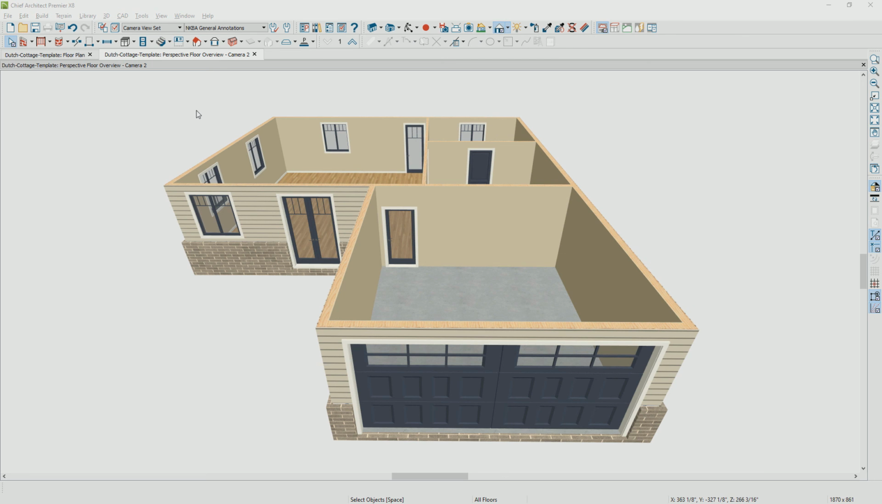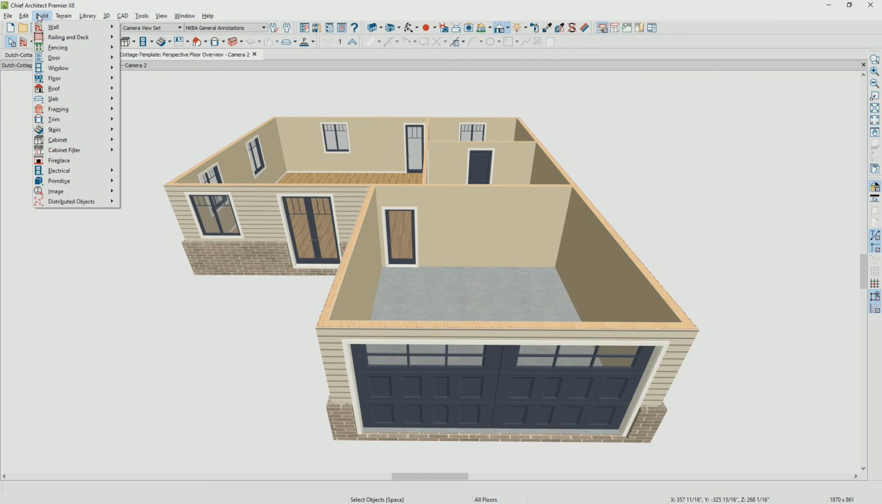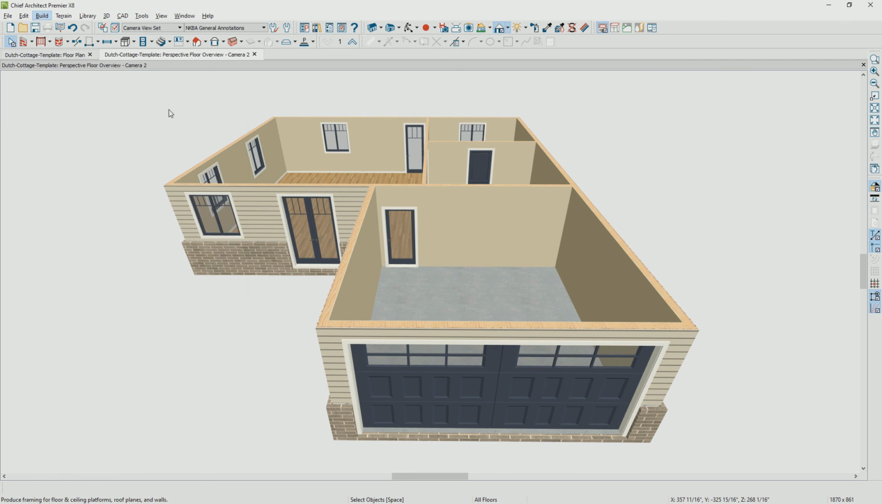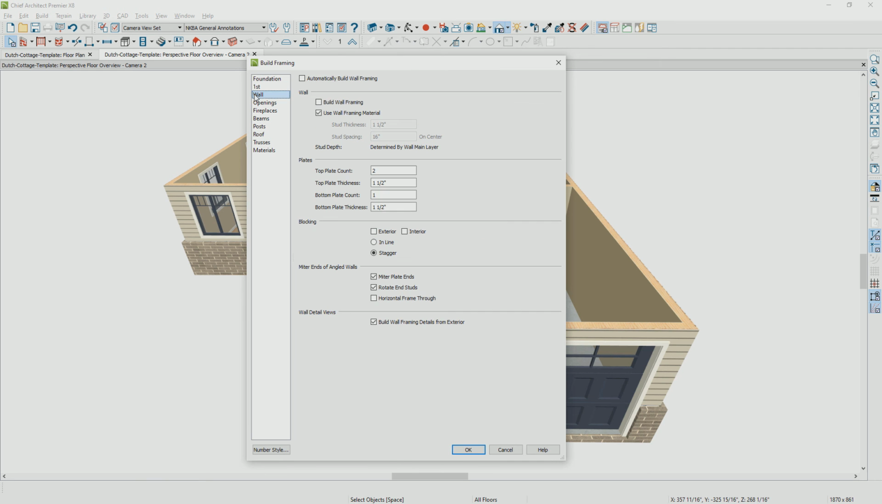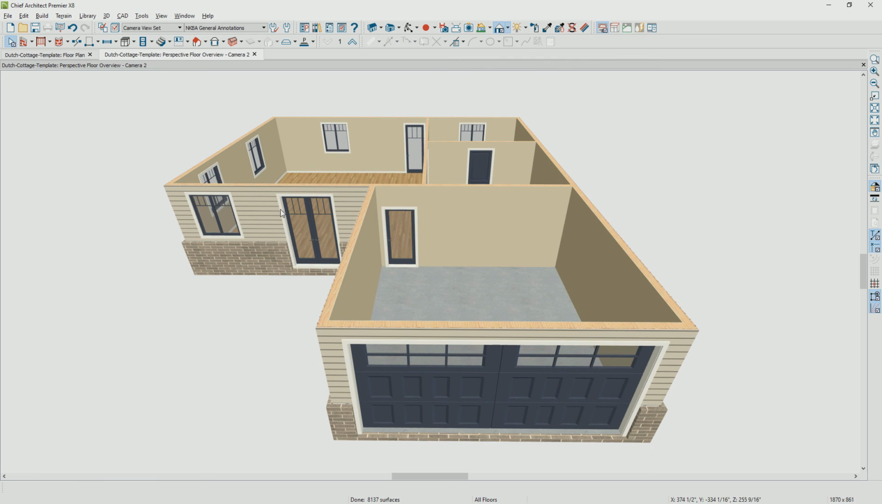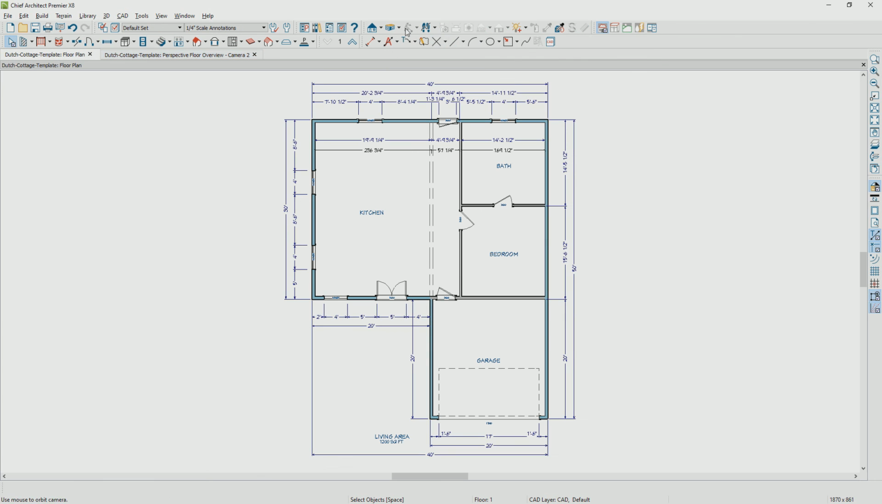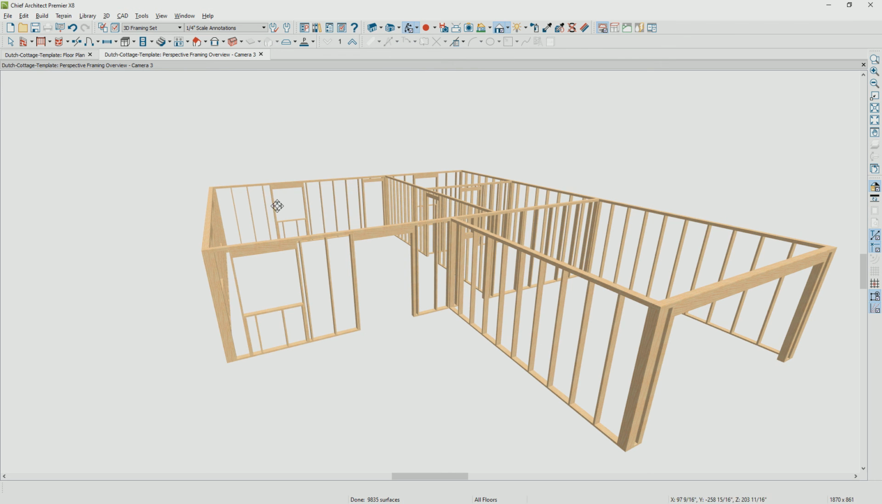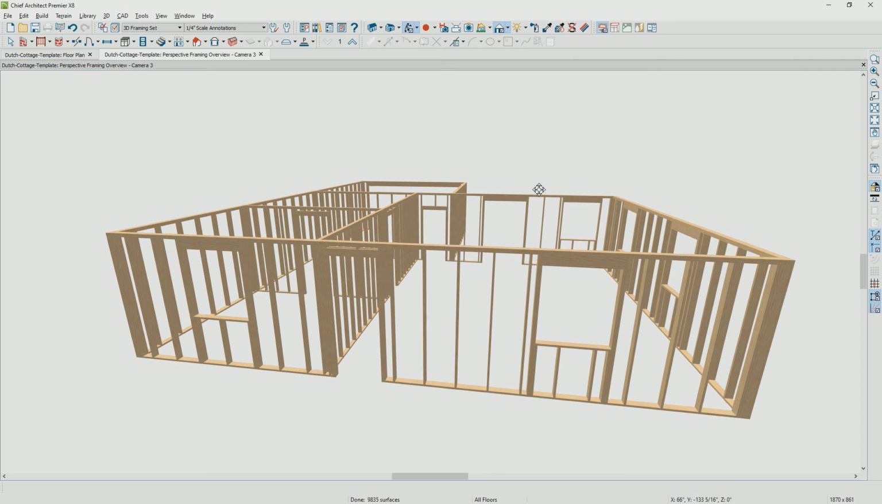Now the last step in creating the main floor plan is to build our framing. Under the Build menu, you'll find the framing for the walls, and I'm going to go ahead and select Automatic Build Wall Framing. We'll turn that view on. Let's go back in, and there's a specific camera to view just framing. Let's go ahead and open that. You can see how it built the automatic framing. We rotate around here, and we take a look.